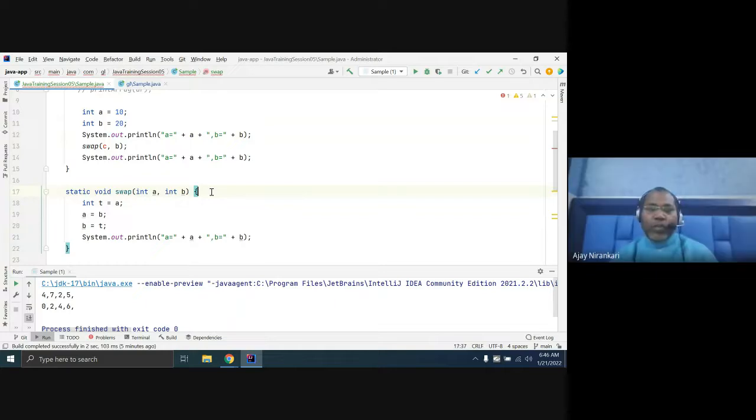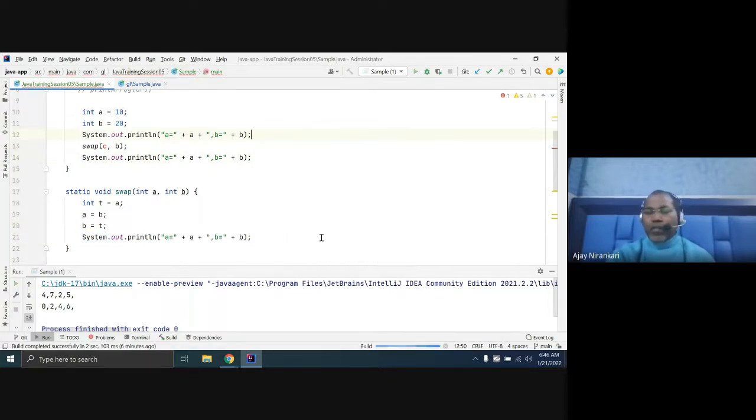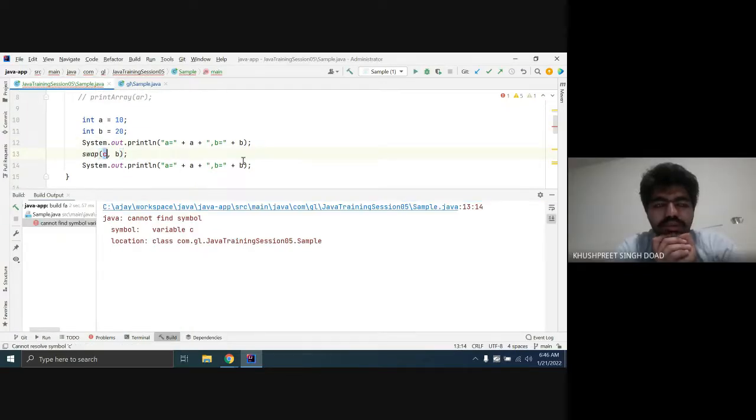So let us assume what the output will be. Here a is 10, b is 20. You are printing a, b, and then invoke the swap function. Swap function does not return anything, but swaps the a value to b, b value to a. You print inside the method and again print outside the method. So let us look down, and then I will explain how it works. So write swap a comma b.